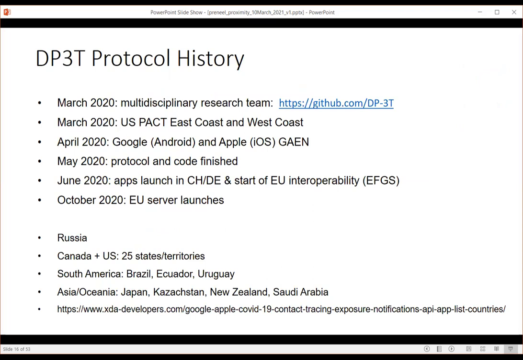So there was a team put together by Carmela in March, a year ago. There were similar initiatives in the US called PACT. There were 2 PACTs in the US. There was lots of talk with Google and Apple. In the end, they settled on an interface in April. They released their drafts in April and May. The first test apps were running already in April, but the final interface was only in May. And then the first countries launched the app based on this Google Apple interface in June.